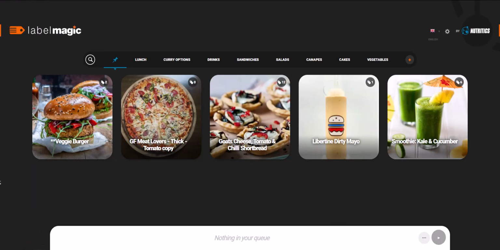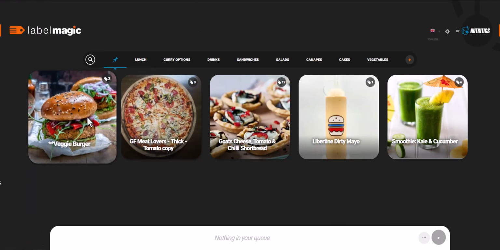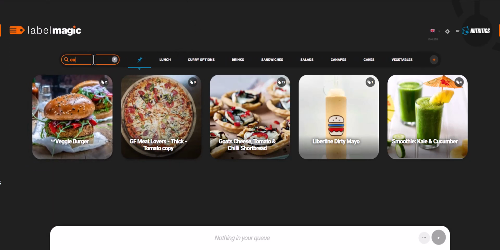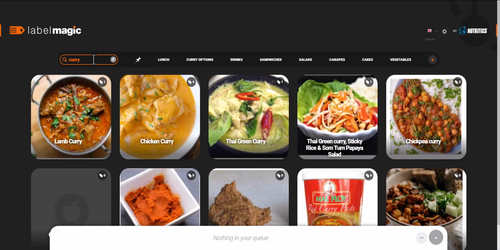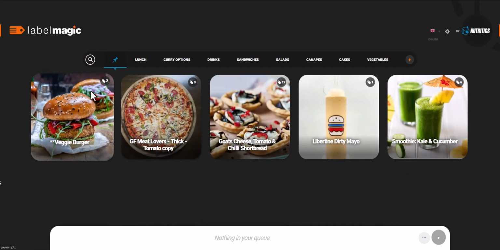All recipes are displayed in a tile format. By default, only pinned labels or groups will show upon login. Click the search icon to search for a particular label, and click the plus icon to pin other groups to the home page.